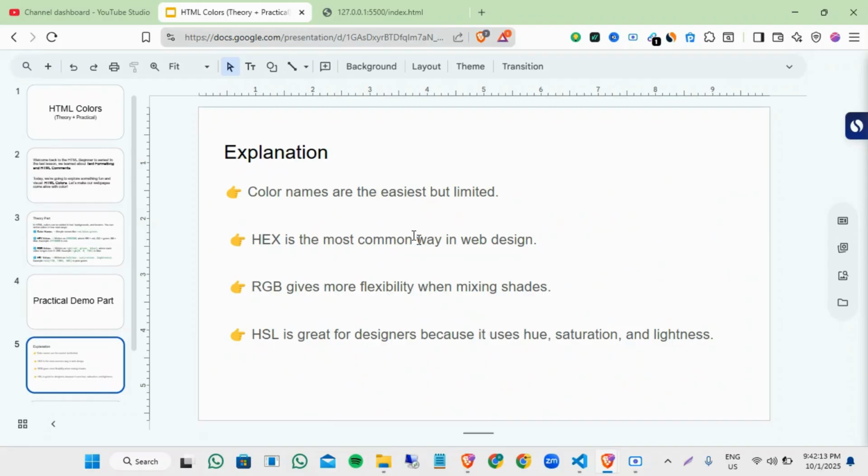In conclusion, let me give you a deeper explanation. Color names are the easiest but limited. It's not everywhere you can use the color name. HEX is the most common way in web design. If you go to any website, inspect it and go to the styling area, you will not find color or background color using color red, color blue. Most programmers use HEX.